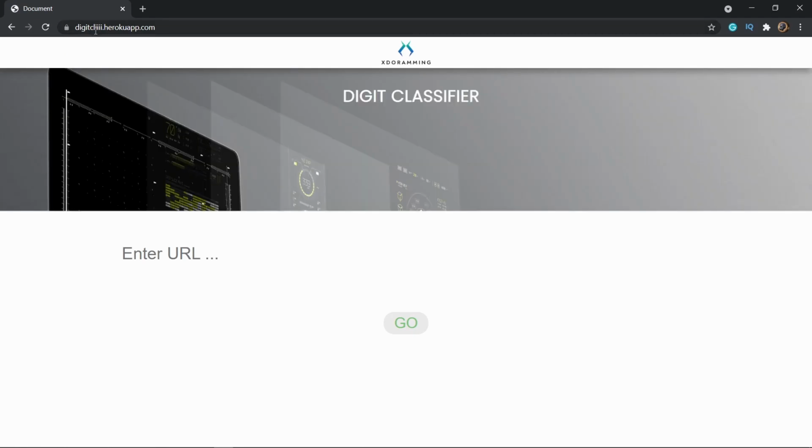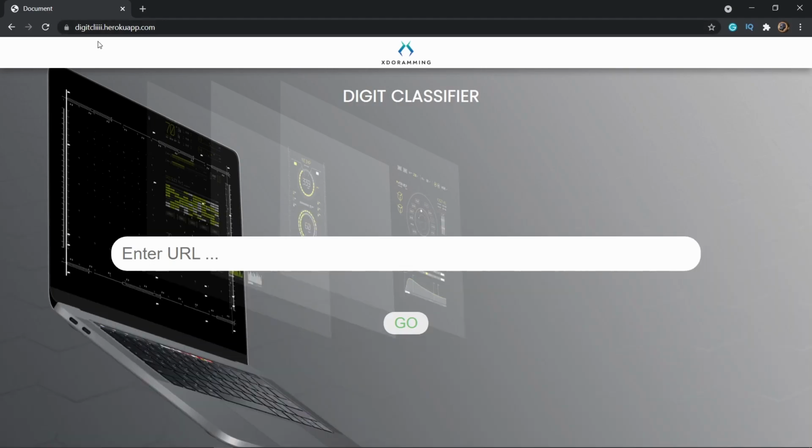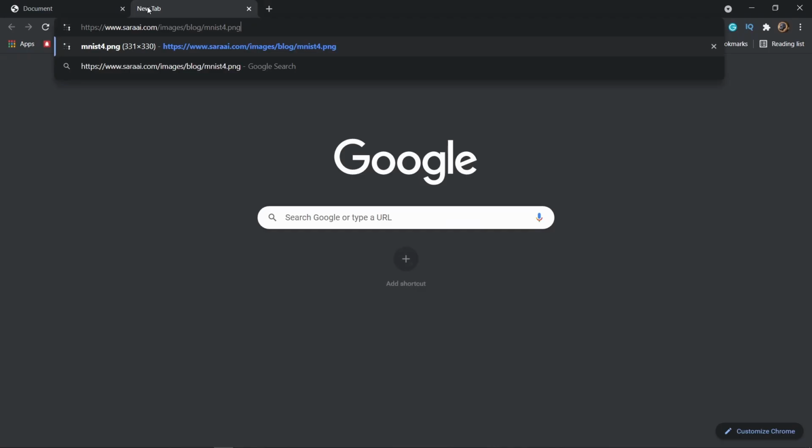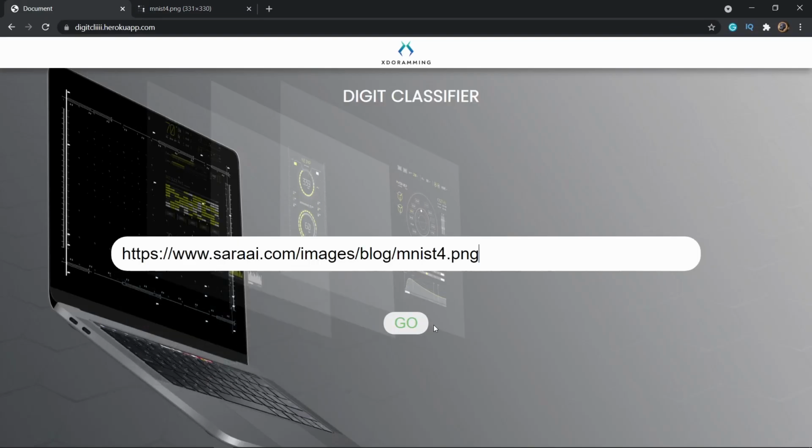I'll leave the link of this website in the description below. Sometimes it can happen that the Heroku app will not work, because basically it's a free server, so it will not run that efficiently. But yes, it will work. So this is a digit link. Let's copy this digit and let it predict. Go, and it predicted it's 7. So our Heroku app is live, our AI model is live, it's working.